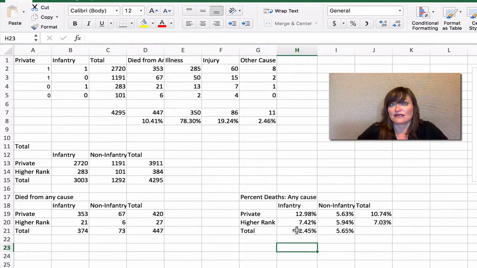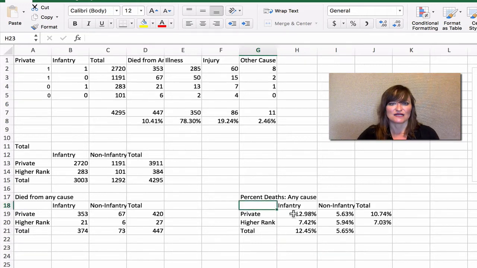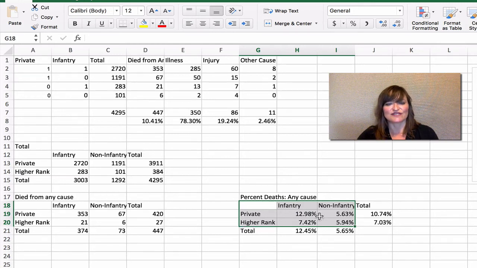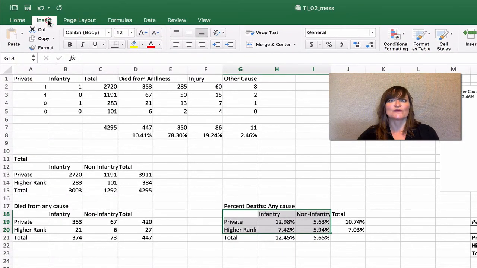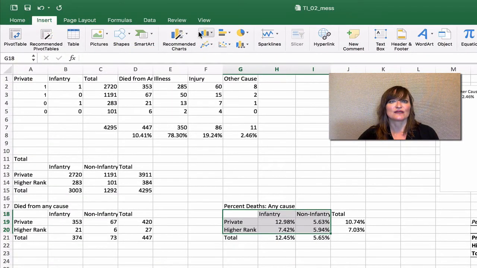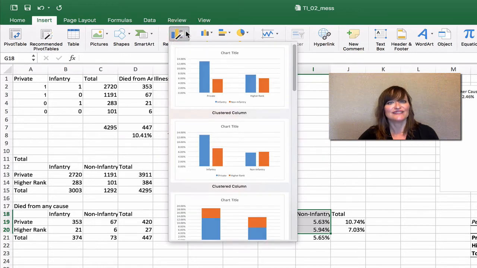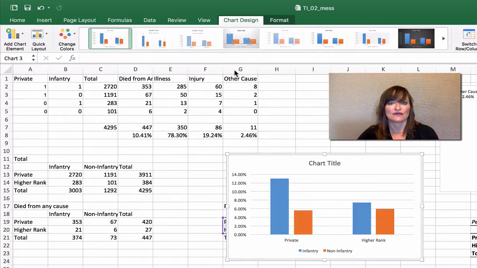I think this data would be very interesting to present as a column chart. I'm going to highlight the infantry, the non-infantry, the private, the higher rank, and those percentages. And I'm going to come up to my insert ribbon. Let's see if it's recommending it. Yep, it certainly is. So I'm going to insert a column chart.